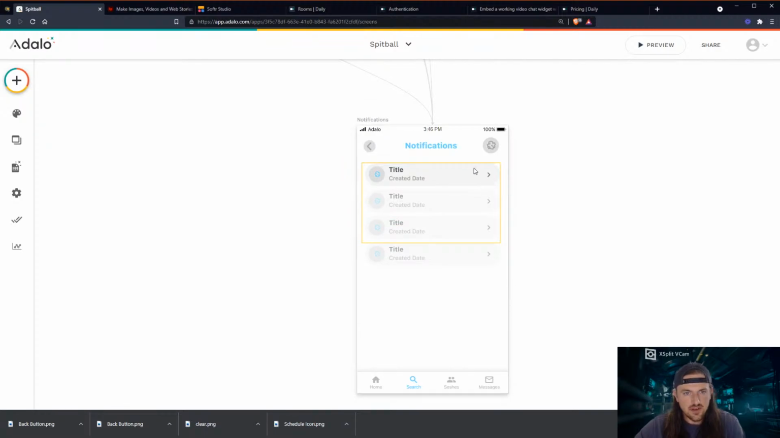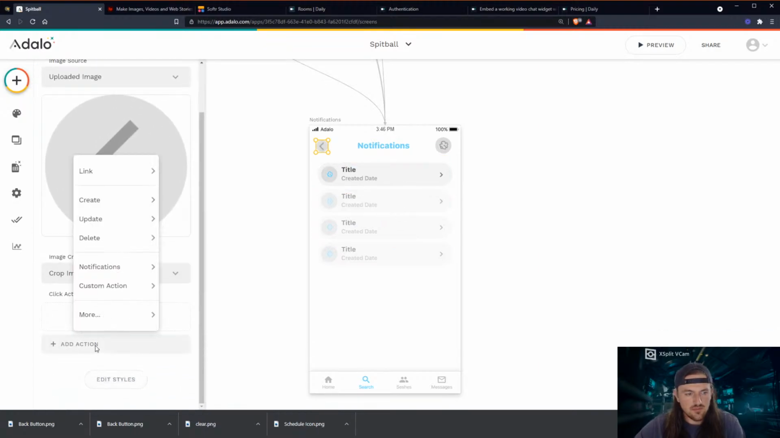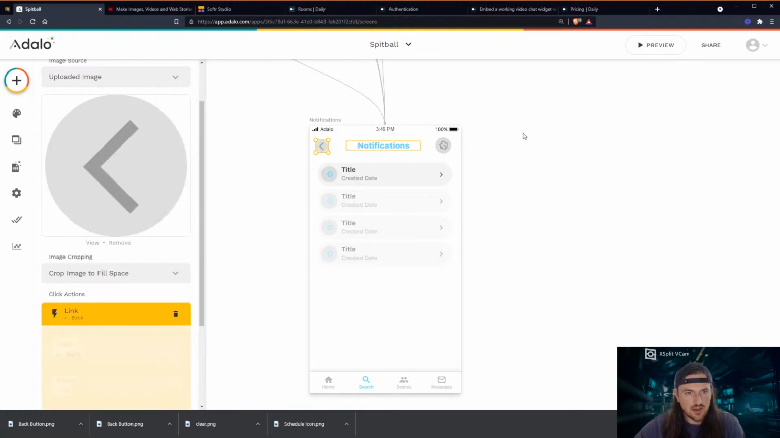Okay, so we've got that. We've got the back button there. Probably needs to be smaller too. This needs to link back.